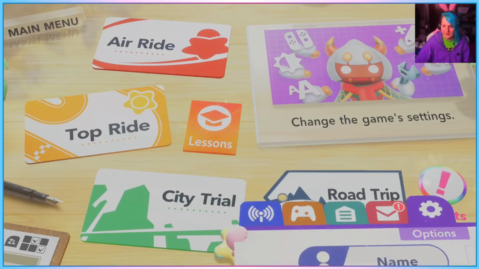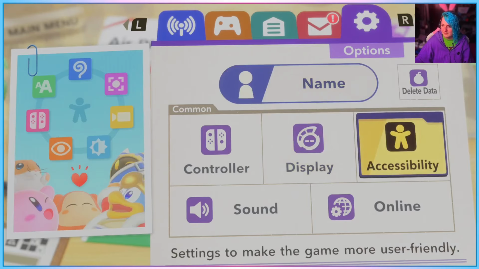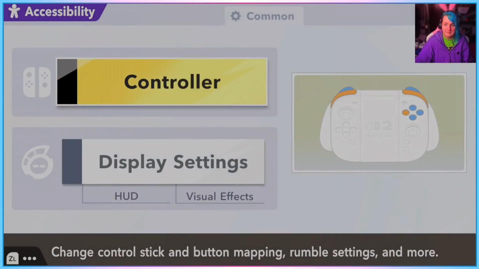We have options, and there it is, accessibility, with the little stick figure and icons on the left here that I assume are meant to be different varieties and categories of accessibility. All the Kirby characters are very excited about it, which is adorable. Let's jump in. First up, controller.